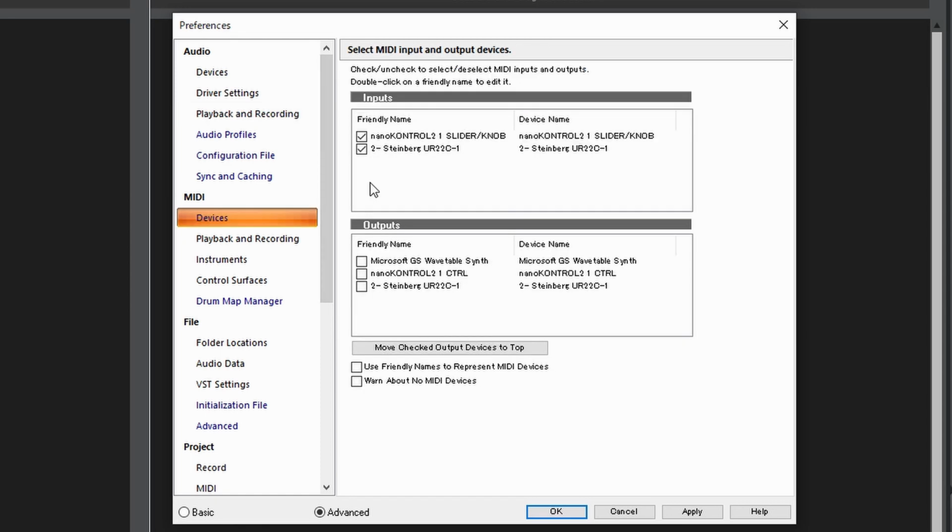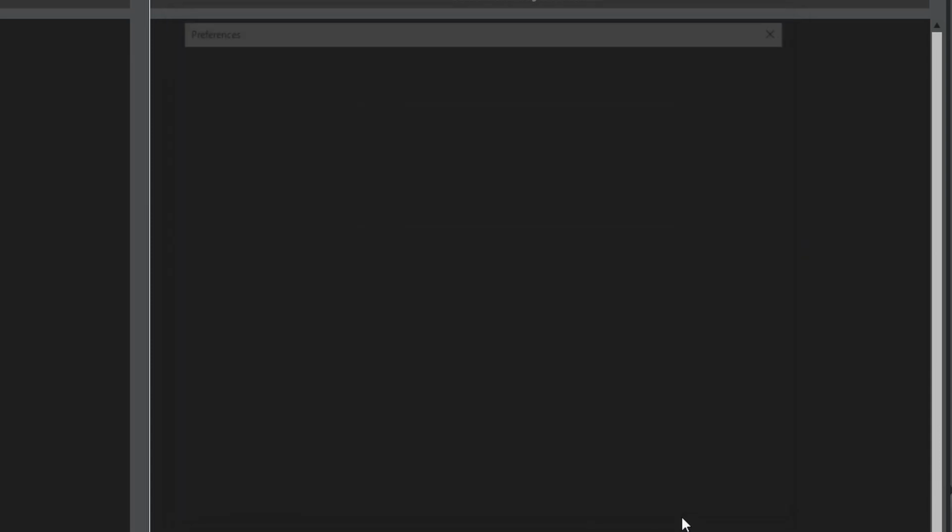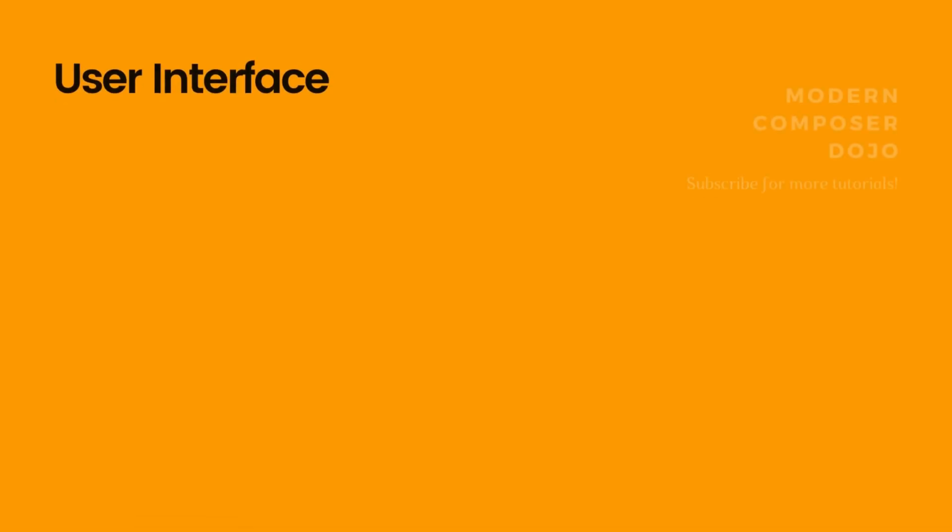If you want to connect your machine, MIDI keyboard, MIDI controllers, go to devices, MIDI devices, and please check the inputs you want to use. Once everything's done, click apply and close.